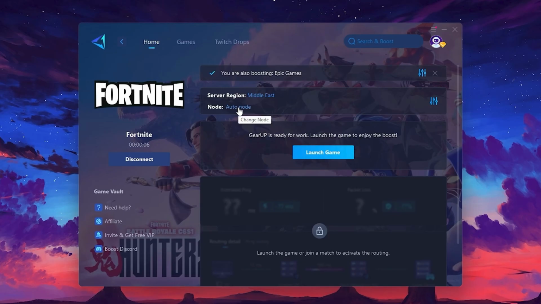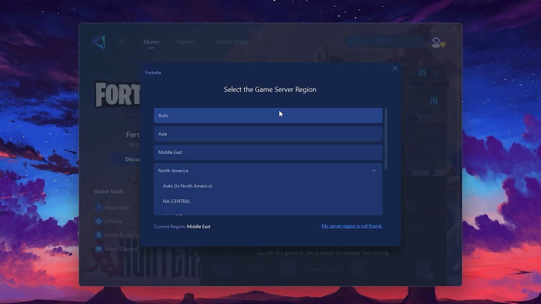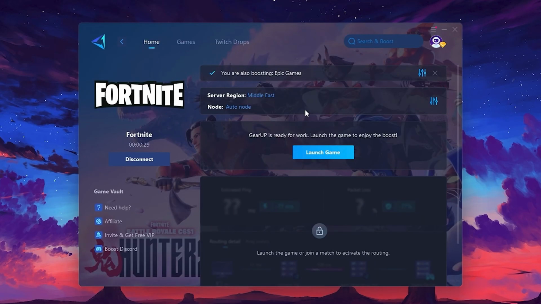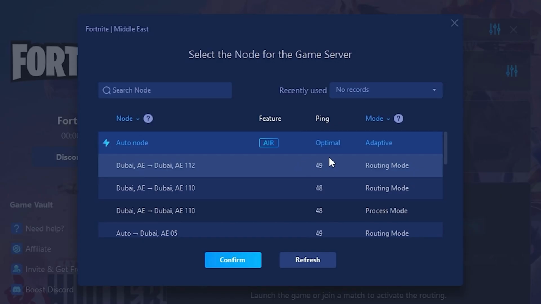Next, you'll need to choose your server region. Select the nearest server for the best connection. In my case, the middle server works best. After selecting the server, close the window. Now go to the Not tab where you'll see a list of servers available in the Middle East.